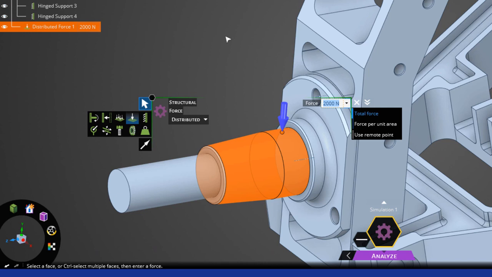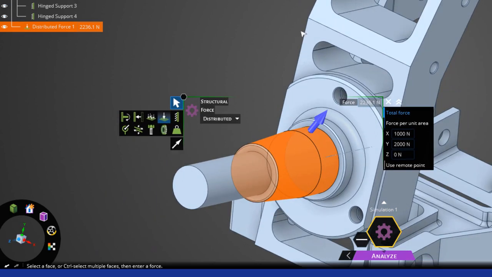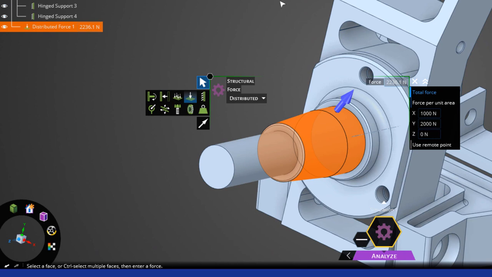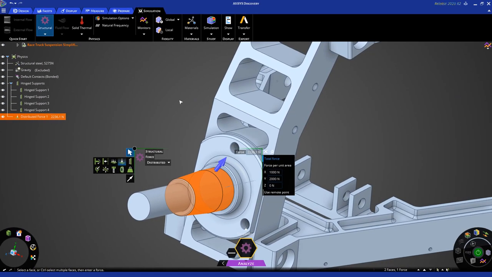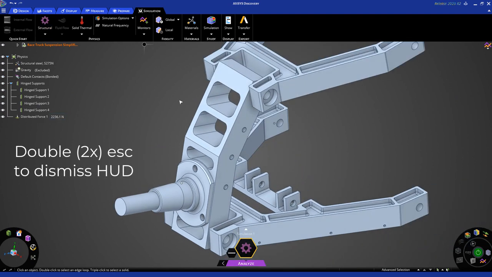But we want to do a couple of things. You'll notice the blue arrow showing you the default direction of that force, and that's based on the geometry selection. Now, we want to specify a different direction. An easy way to do that is to click these double chevrons on the right side of the HUD and expose some additional options. So what we'll do here is change the Y force to plus 2,000. You'll notice it was minus 2,000. And then let's also apply a 1,000 Newton force in the X direction. If I rotate my model slightly, you'll see that the arrow reflects the updated direction definition. When we're done, hit Escape two times to dismiss the HUD.